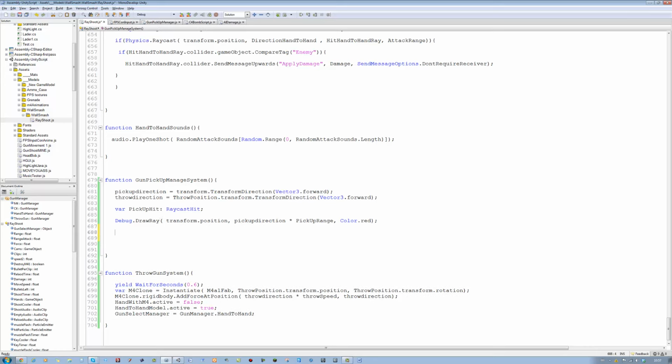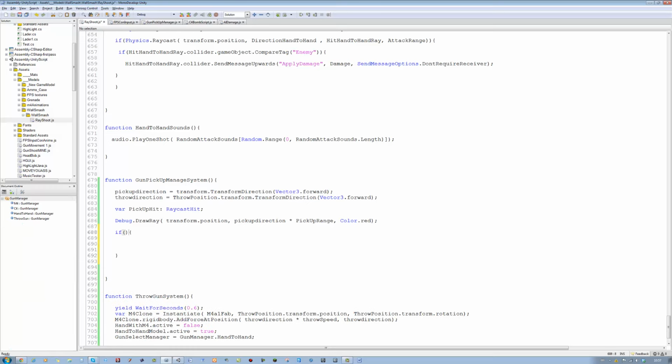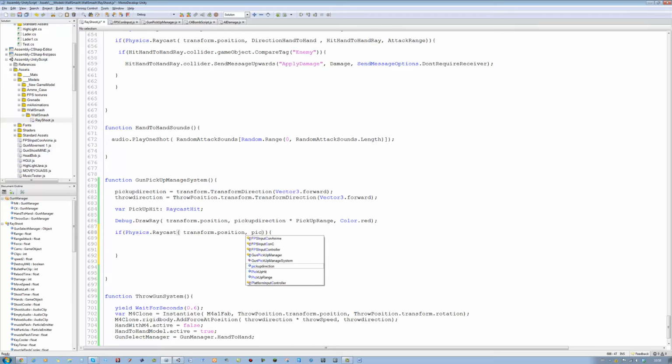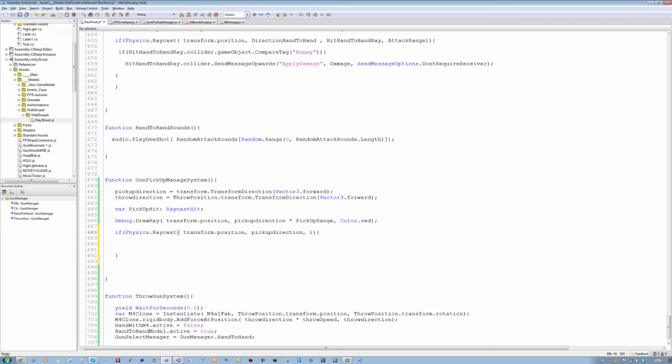Alright, now let's make the physical raycast itself. So we're going to say if open bracket, close bracket, open curly brace, closing curly brace, physics dot raycast, open bracket, close bracket. Raycast is going to be made from our transform dot position. The direction is going to be pick up direction. For detecting hit, it's going to be using pick up hit. And final one, the range. The range is going to be pick up range.